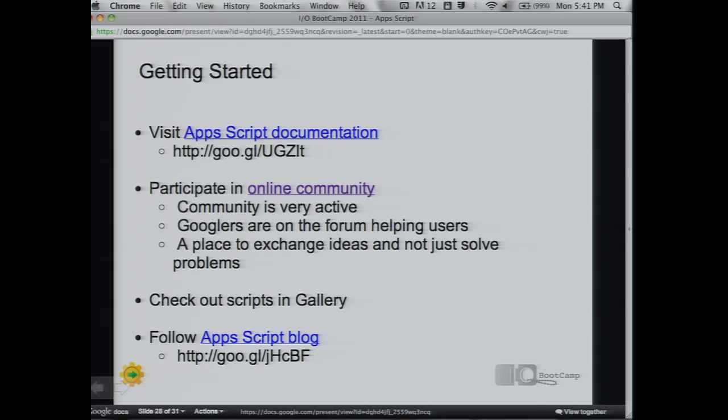You can also participate in our forums community, which is very, very active, and it's a great place to share ideas. And I just mentioned you can use the Gallery to get started. Say you're looking for a mail merge solution, for instance. You can go to our gallery, look for mail merge scripts that our users have shared, and that could be one starting point for you.